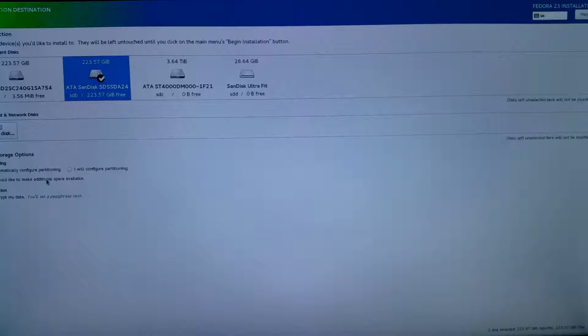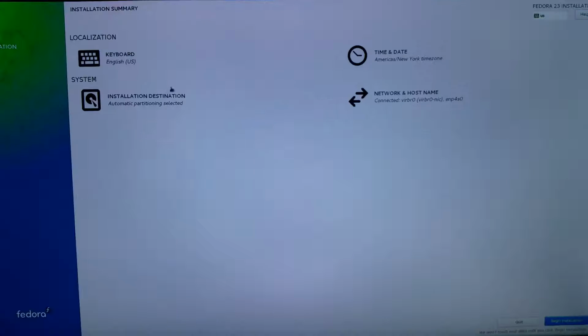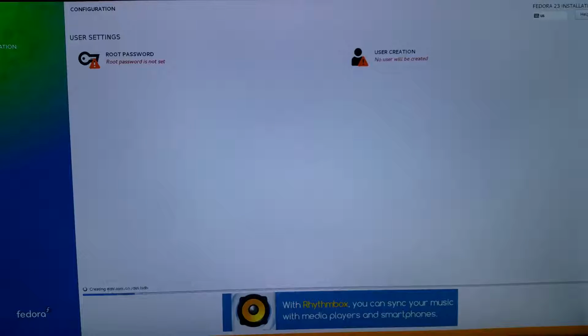I don't need to make additional space available. I want it to automatically configure the partition, and I want it to use the entire drive. Not this one. This has got all my goodies on it. So I'll click done. Alright. New York time zone is fine. I do have a physical connection currently. A little bit later I'm gonna test my Wi-Fi. I bought a newer AC Wi-Fi to go with the router I have here. So it's gonna let me begin installation, and I can see that it's moving pretty fast.